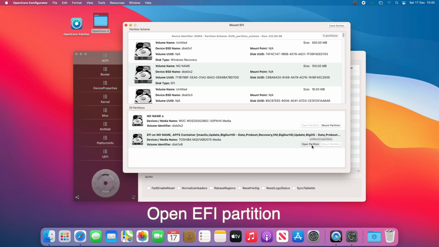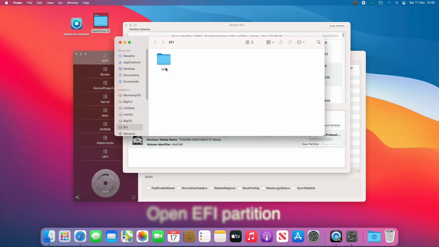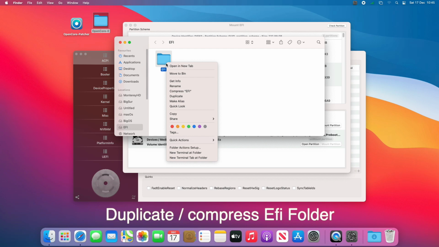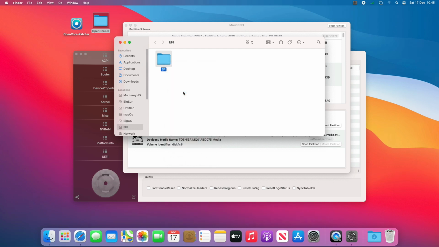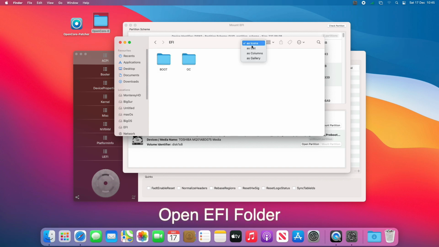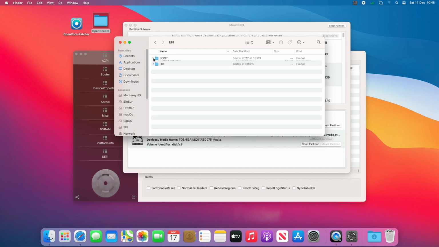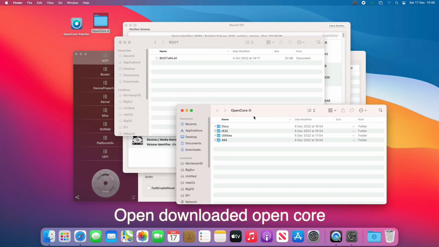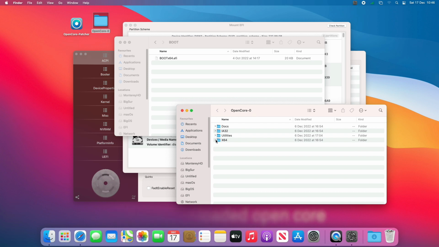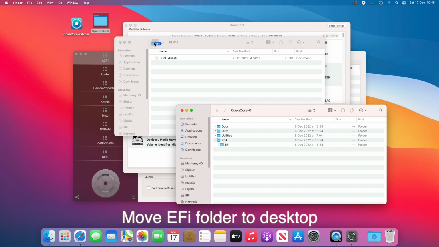Open EFI partition, and do a backup, either compress or duplicate. Open EFI folder. Then open boot folder. Open downloaded EFI folder. Open x64 and move EFI folder to desktop.